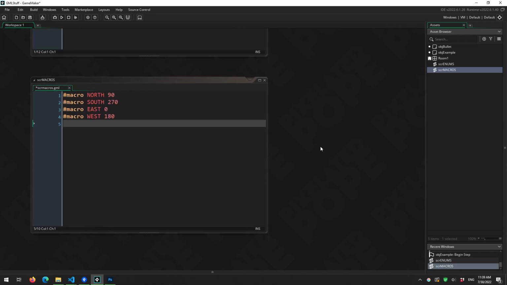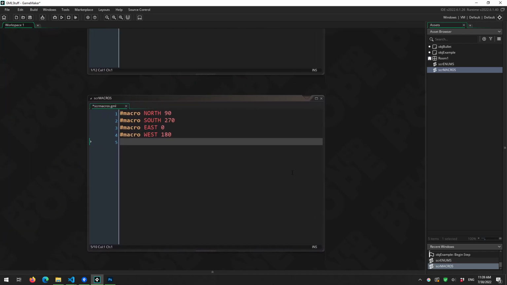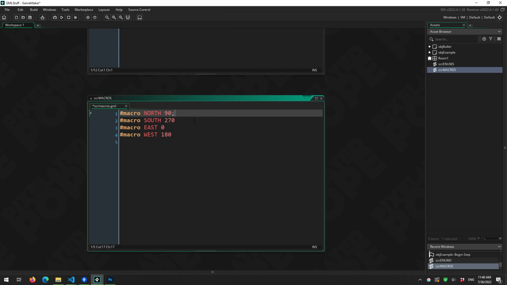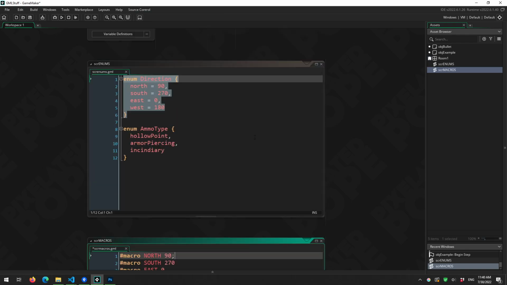So a macro is an automatic copy paste. When you run your game, when you push the play button and it builds, GameMaker is going to do a Control-Shift-F, and it's going to say anywhere you find north, case sensitive, whole word, ignore comments, right? It's going to do a full search. Anywhere you find north, I'm going to replace it with 90, right?